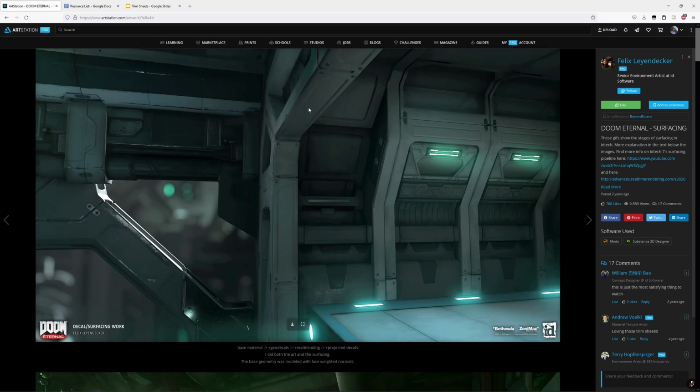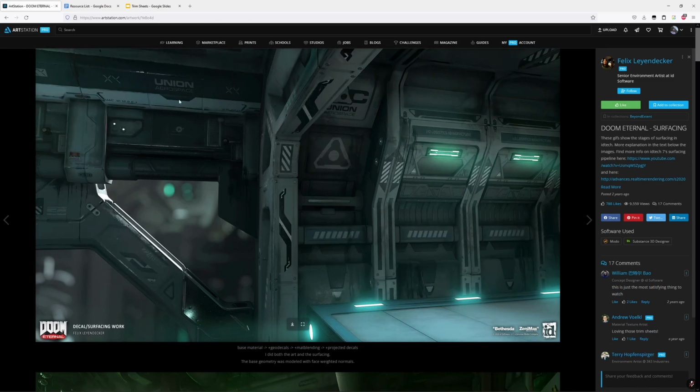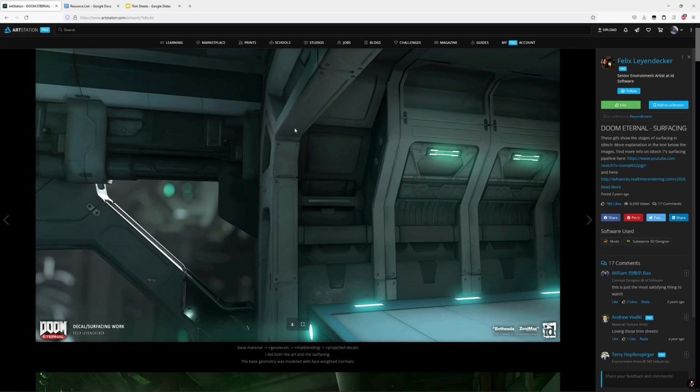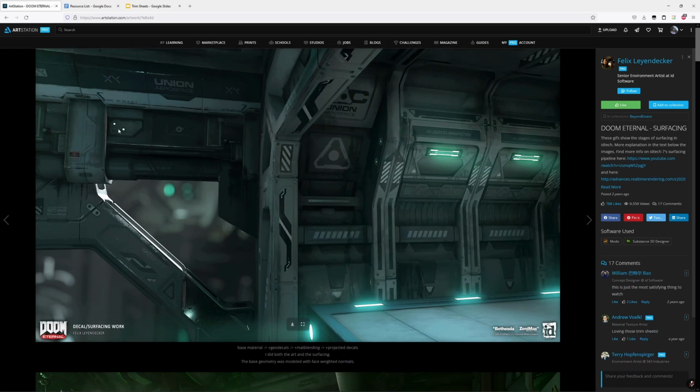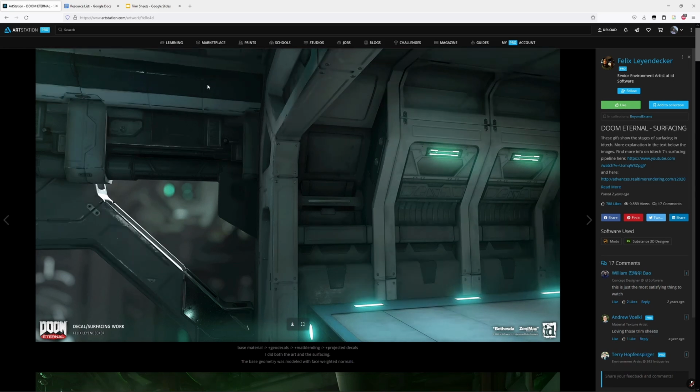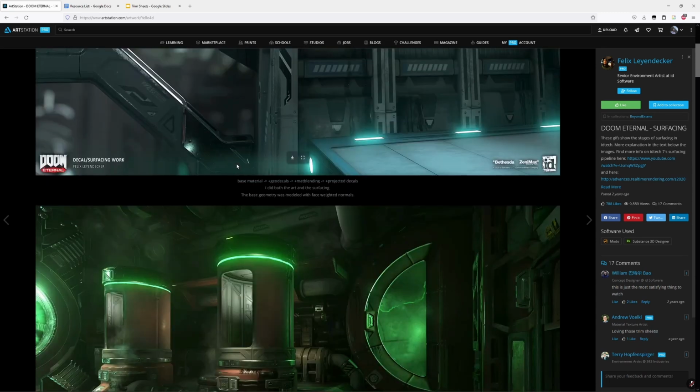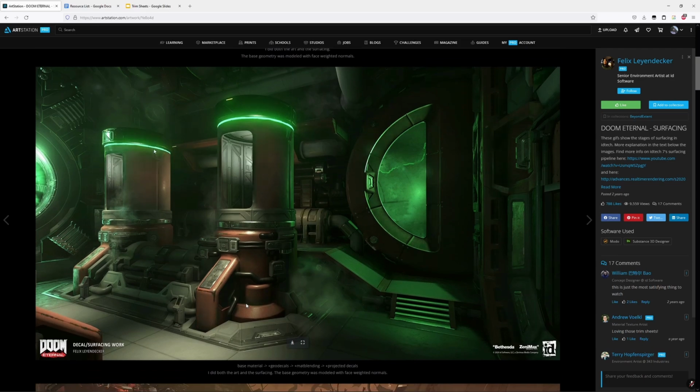This is a good example of how Doom uses trim sheets. This is decals in particular, decals and greebles, but those are often part of trim sheets. So you can really see how they use decals and trim sheets to really bring everything together in their whole process here. I think this is a really cool GIF to show that. And they have a couple more here.